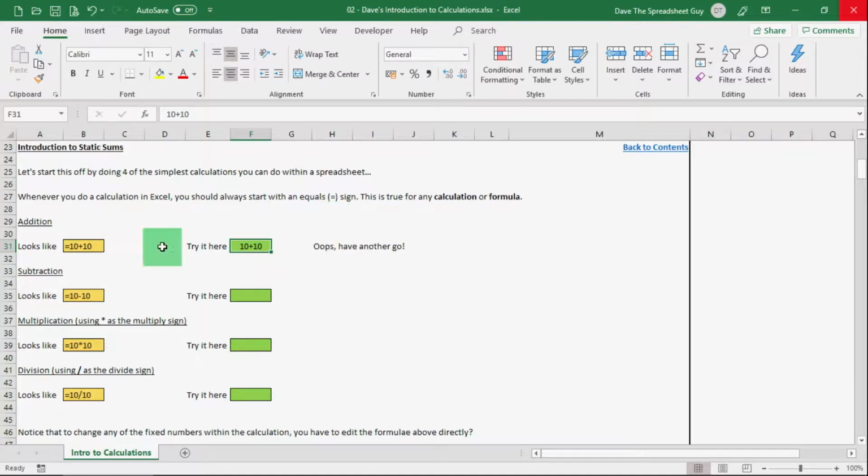However, if we look at what we've got in the orange cell here and replicate it in the green, so equals 10 plus 10, and hit the enter button, you'll see we get 20, which is the correct answer. So by putting that equals, up here we can see in the formula bar, by putting that equals in front of our 10 plus 10, Excel now knows that we want to do a calculation. Okay, so let's repeat that process for a subtraction. So we're going to do equals 10 minus 10. And that gives us a 0, so it's going well so far.